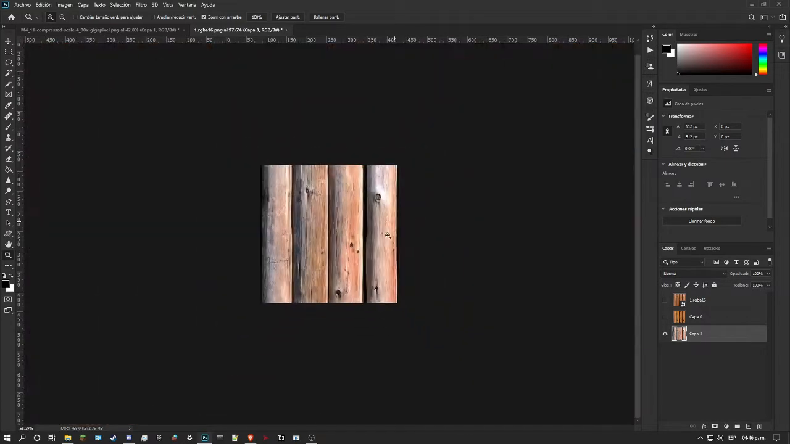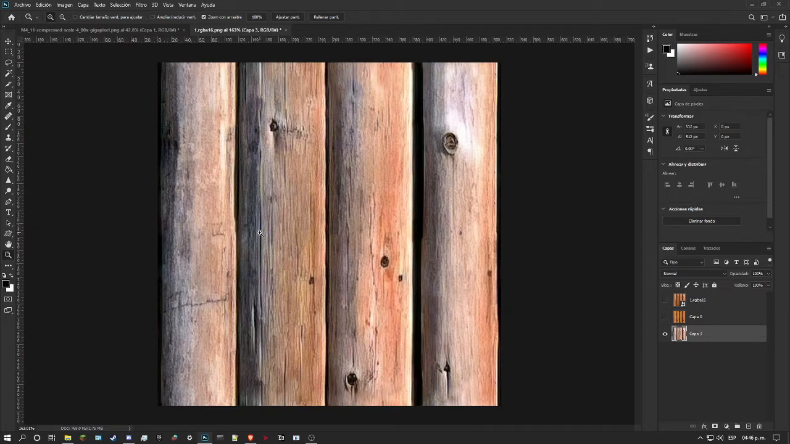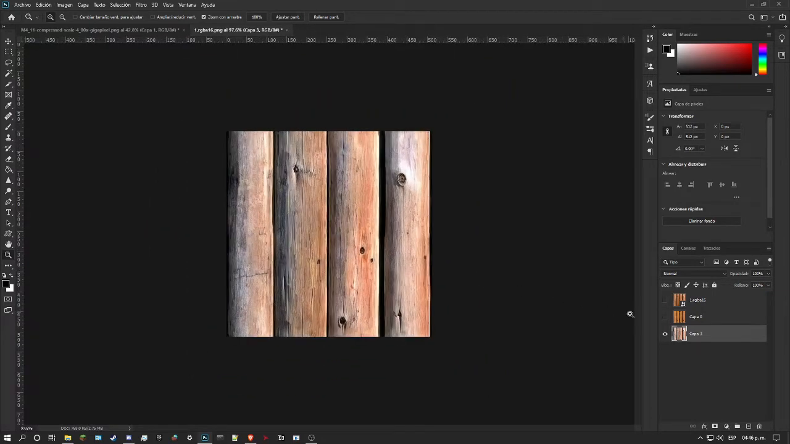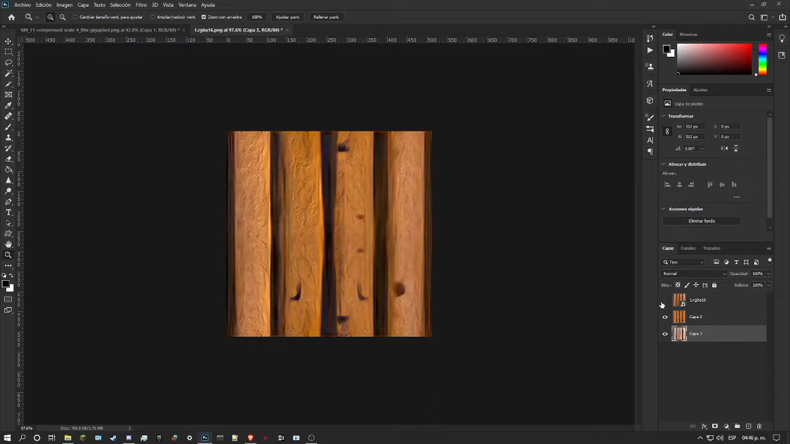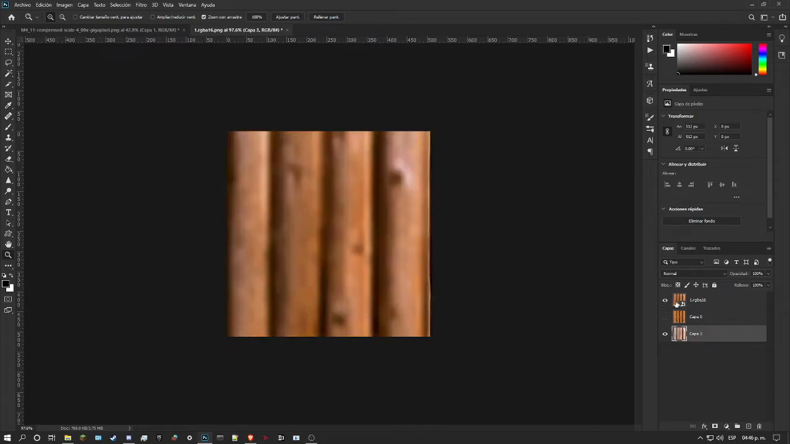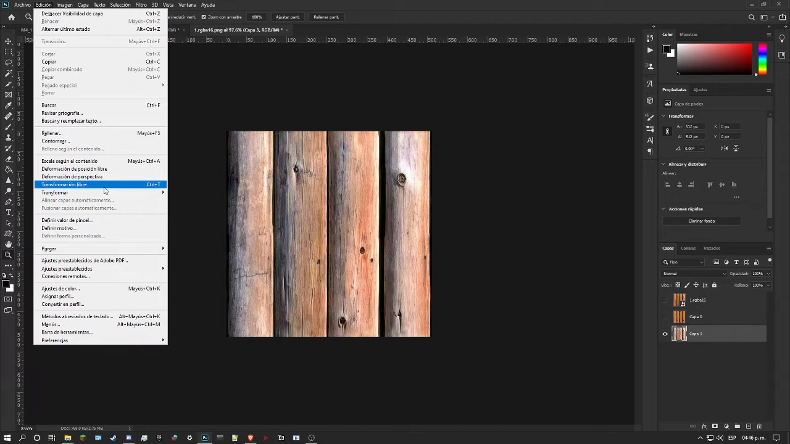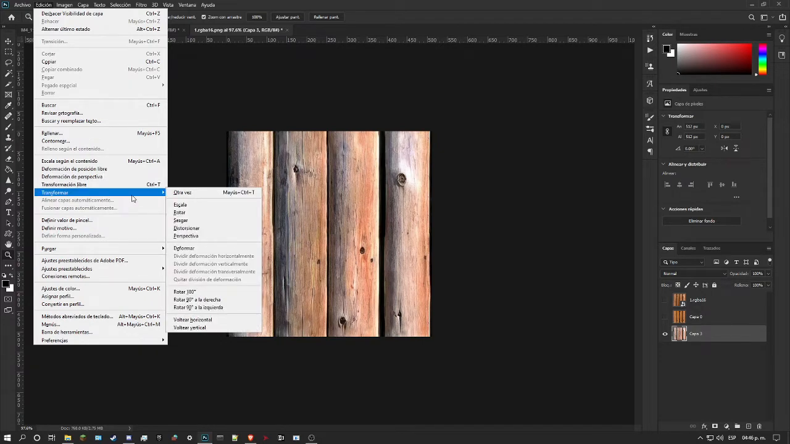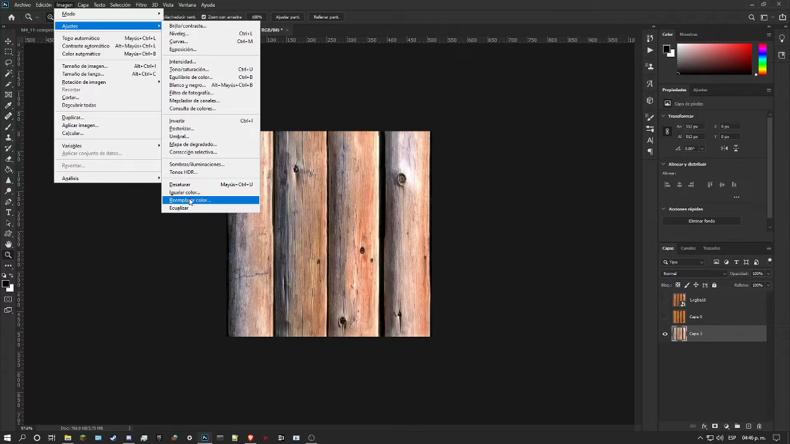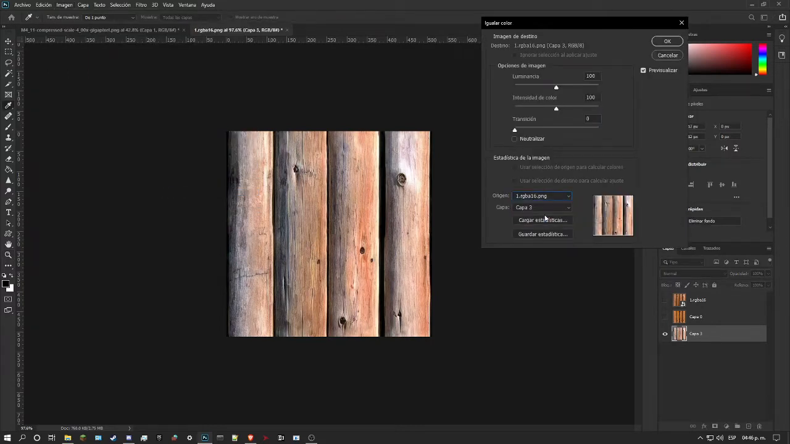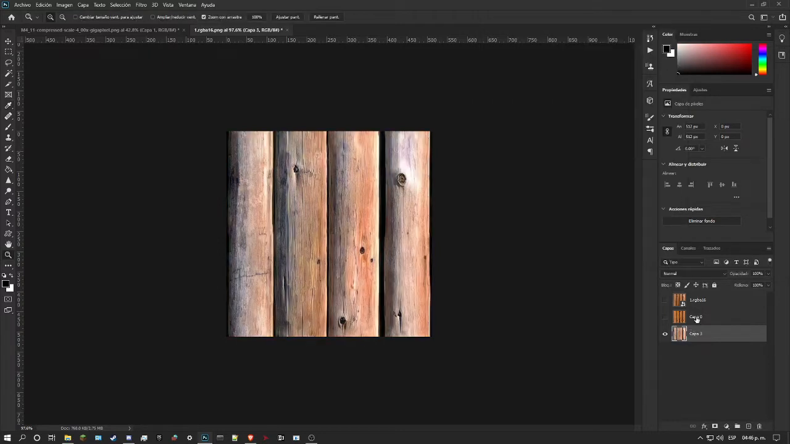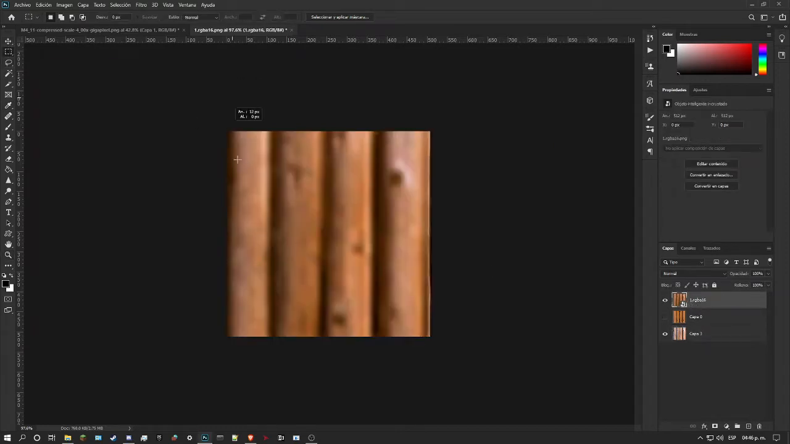Nice. Oh. No, it's not quite as similar, so let's see if I can just match the colors right away. Okay, not really. It's always good to double check, so you can save yourself from some extra work.